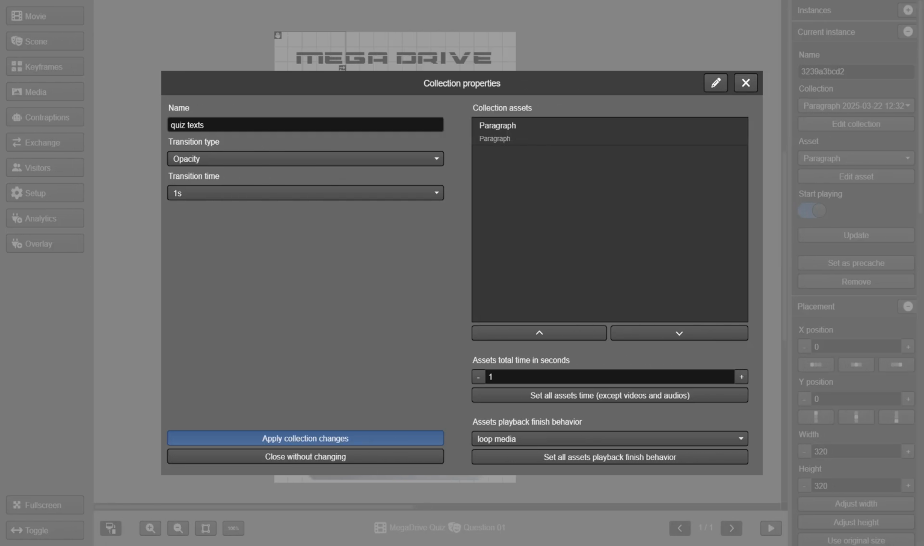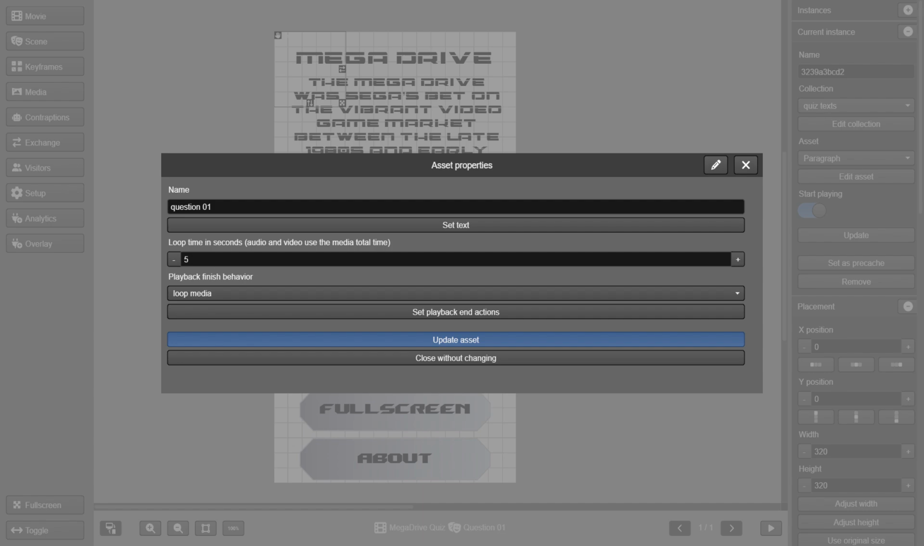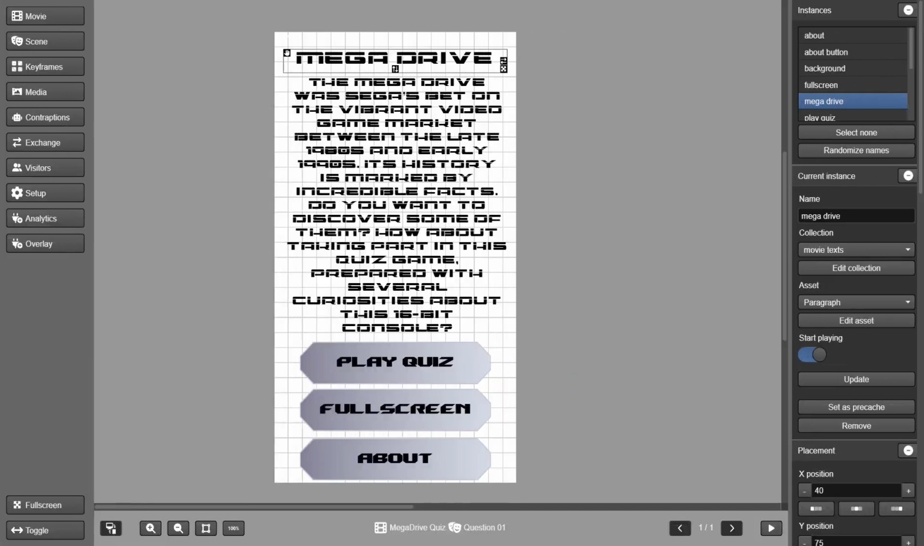Let's rename the newly created media collection. It's also a good idea to give the first asset a name. Now, select the instance with the title Mega Drive. In the Current Instance tab, change the name of the collection and click Update. This will take advantage of the layout that has already been created. Take the opportunity to change the name of the instance. Reselect the last added instance and remove it.